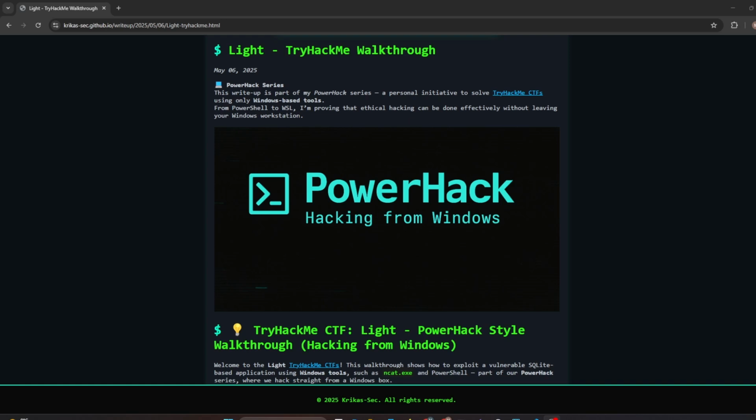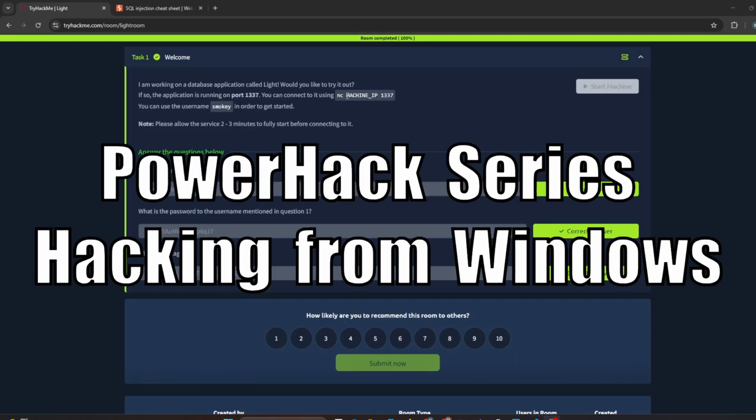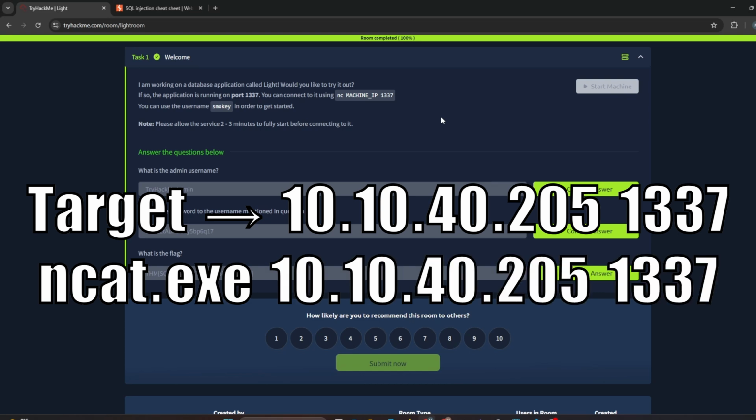Today, we're diving into TryHackMe's Lite challenge. No Kali, no Linux, just PowerShell and pure Windows power. Our target is a service running on port 1337. There is a user named Smokey that we can start testing with. We can assume that it is a SQLite database because of the name Lite.